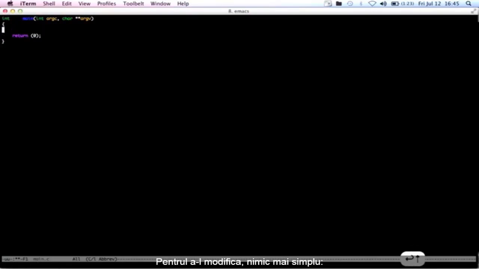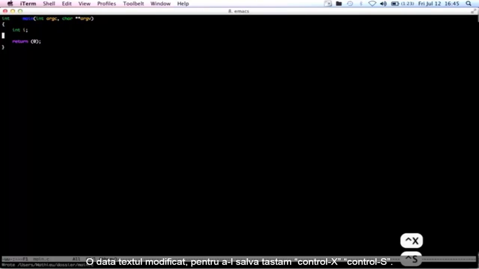To do it, this is simple. You just have to type the text you want. Once the text is modified, type Ctrl-X and Ctrl-S to save. One can see in the bottom that the file is saved.